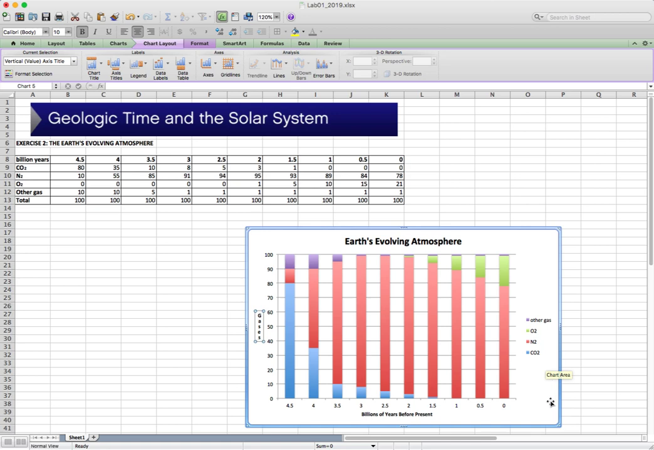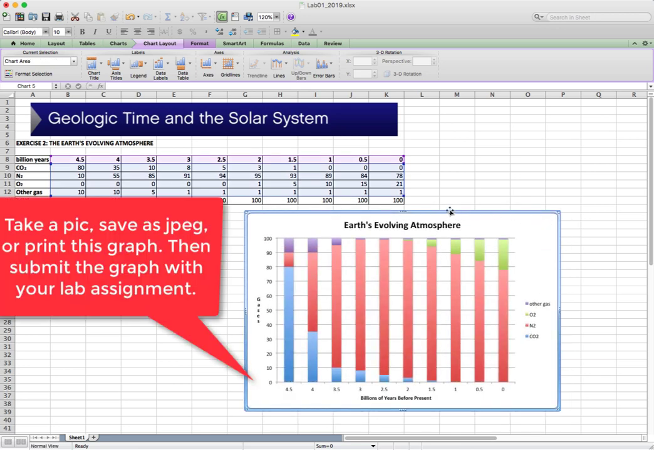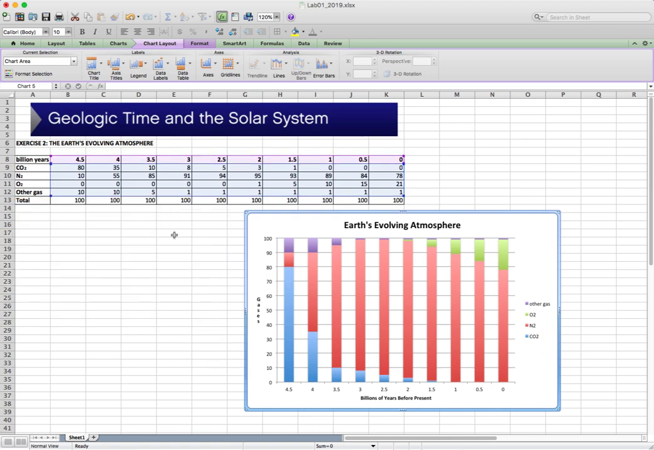So now we have the stacked bar graph, and you're ready to answer the questions. You'll want to either take a picture of your file or print this and then submit it. You want to submit this graph, and then you can use it to answer the questions in exercise 2, Earth's evolving atmosphere. Okay, well that's it for now.